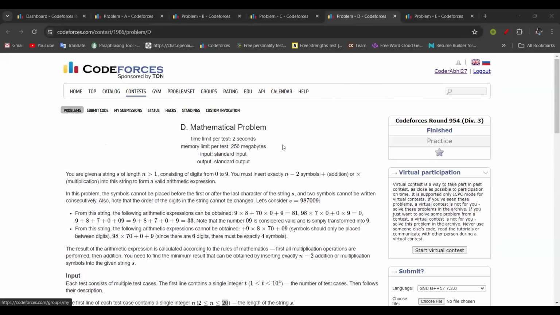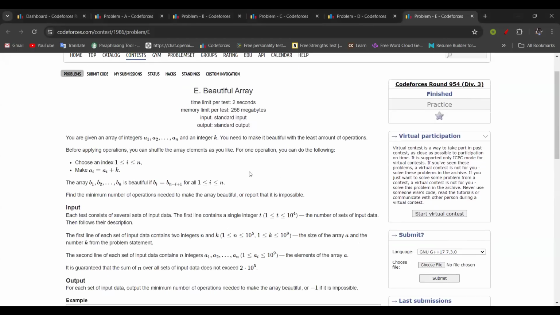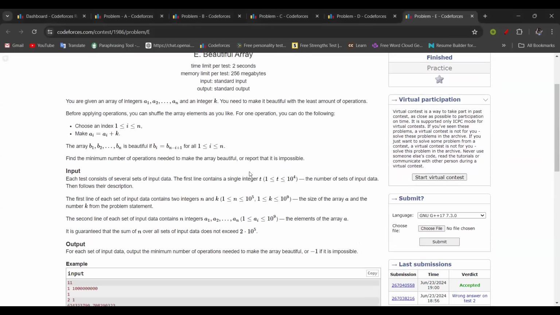Yeah, so let's move to the E problem. So you are given an array of integers and an integer k. So two things were given, an array and an integer k. You need to make it beautiful with the least amount of operations. Before applying operations, you can shuffle the array elements as you like. For one operation, you can do the following. Choose an index I, make ai equal to ai plus k.